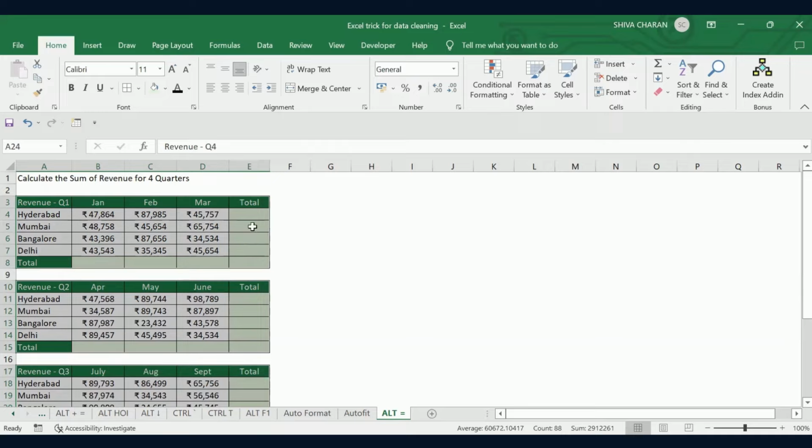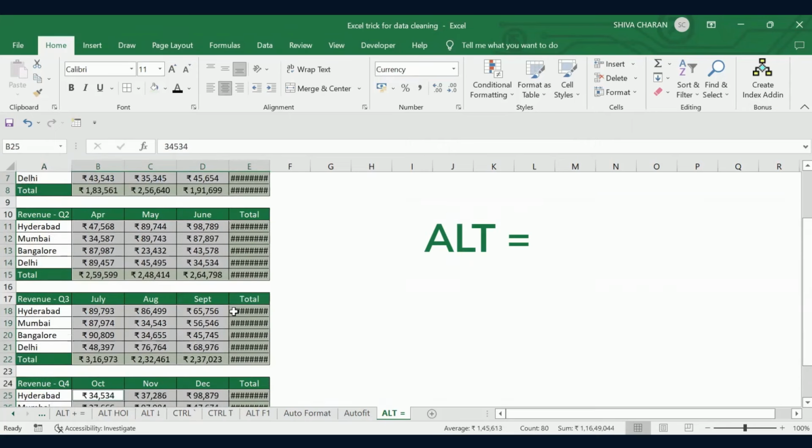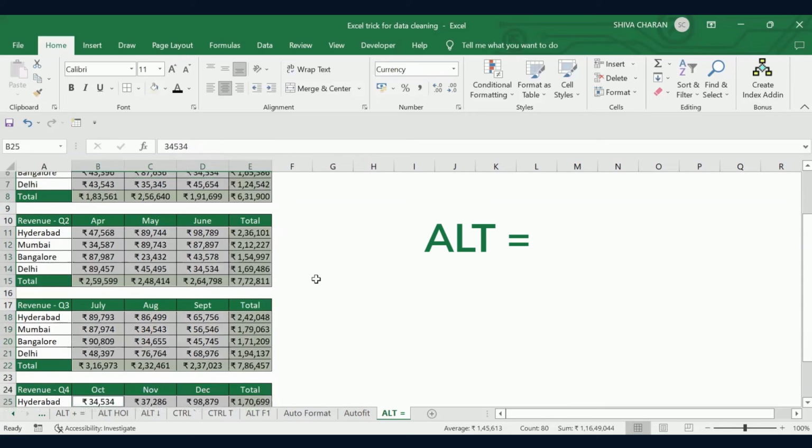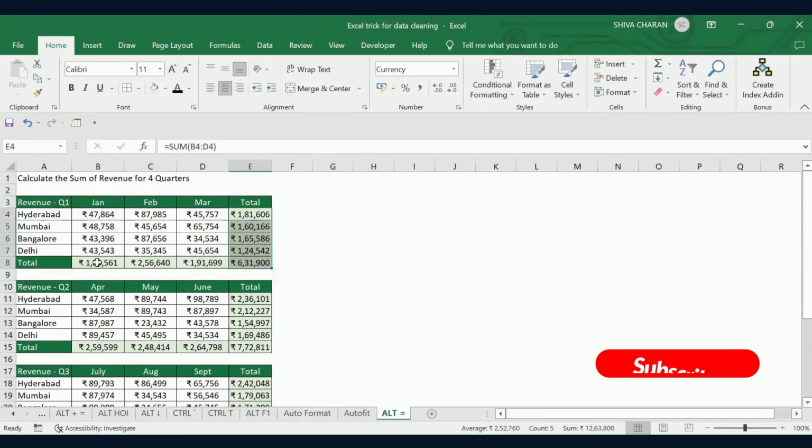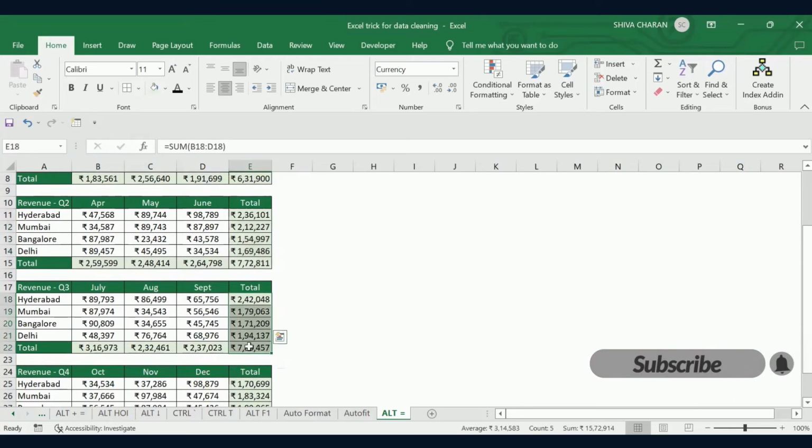So here is the trick. After selecting the entire data tables, press Alt equal to and that's it. And now you can see we got all the sum values here, right? For each of these locations we got the sum values here, right? You can see for all the tables we got the sum values, right?